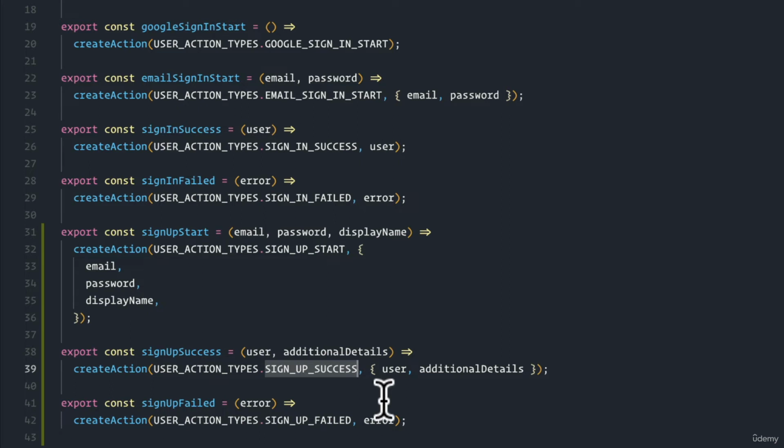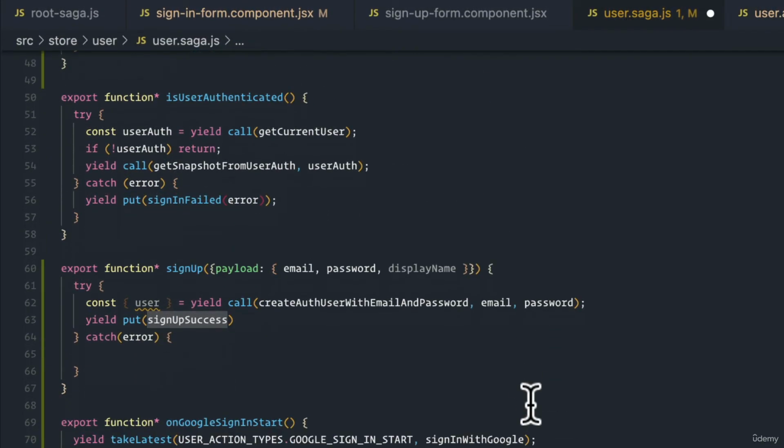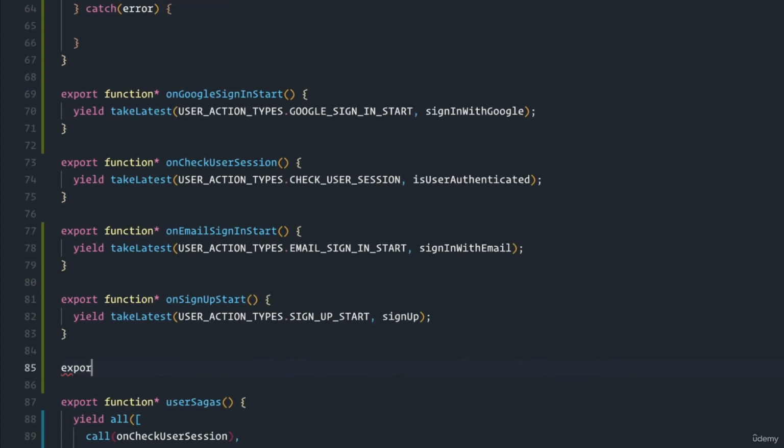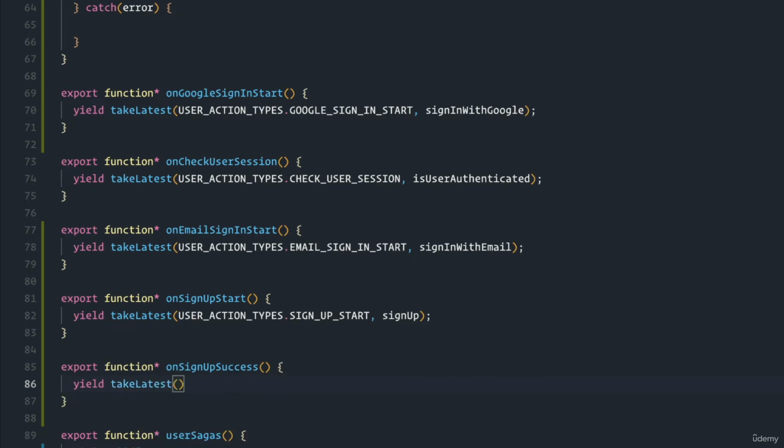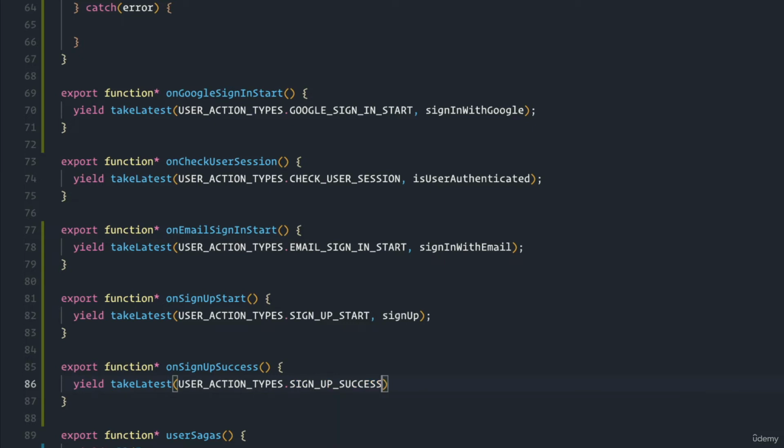Sign up success doesn't actually do anything to our reducers. It's not for the reducers. It's for our user Saga. So we need to create yet even another entry Saga for on sign up success. And here we're going to yield takeLatest, our user action types dot sign up success. So we're listening for sign up success. And once that happens, we are going to trigger a sign in after sign up generator.